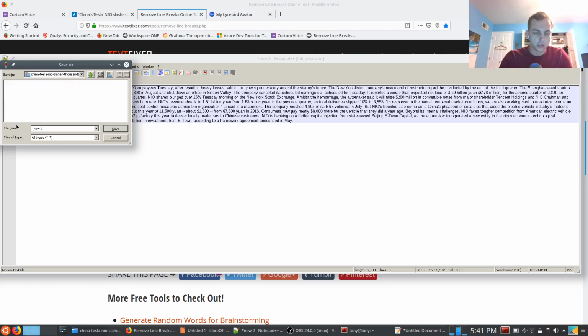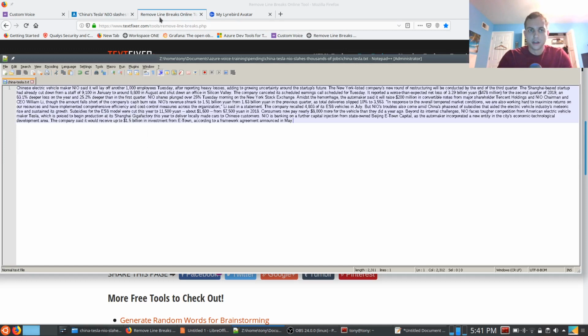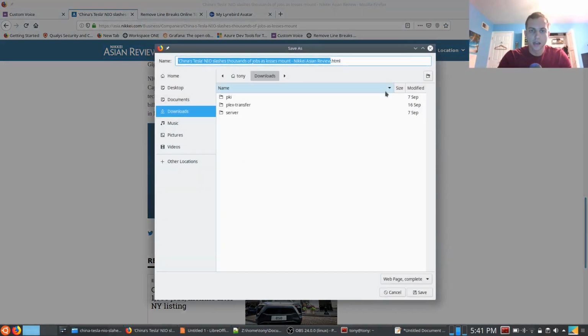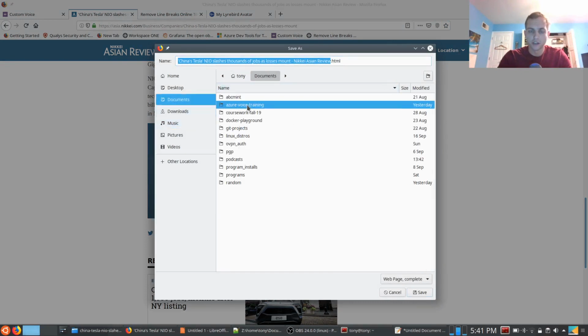So I'm just going to call this china-tesla.txt. Then, as good practice, I typically will also save the page as a web page complete file, just so I can reference it later if I need to.